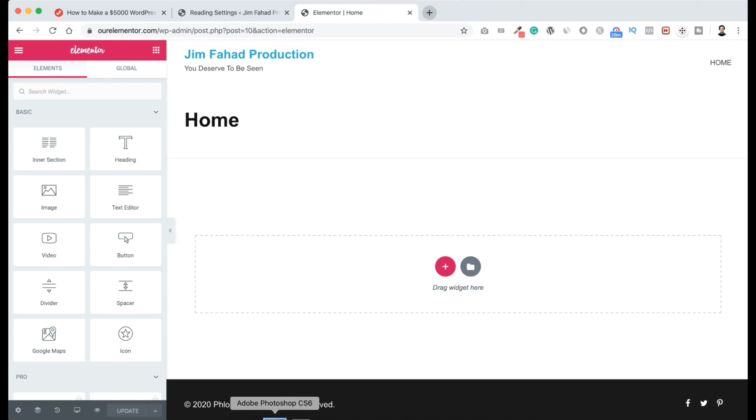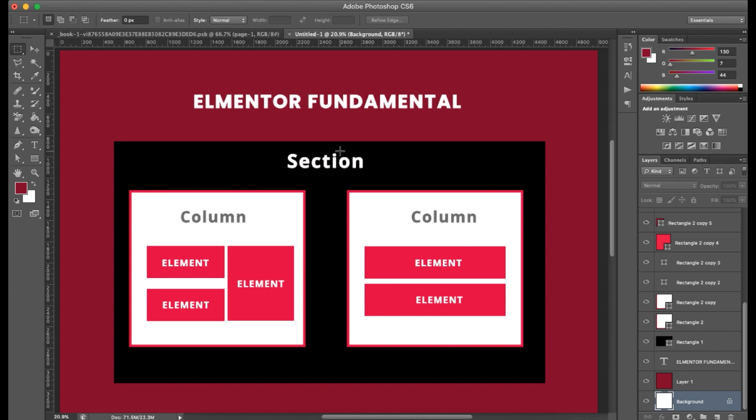So I have made an illustration for you. Basically you need to understand these three things. Number one is section, number two is column, and number three is elements. It's elements or widgets, because sometimes I say elements, sometimes I say widgets. The outermost thing is the section, and inside a section you can take multiple columns. You can have one single column, two columns, three columns inside a section, and then inside a column you can have multiple elements. And what are elements? Elements can be a text, a heading, an image, or a YouTube video.